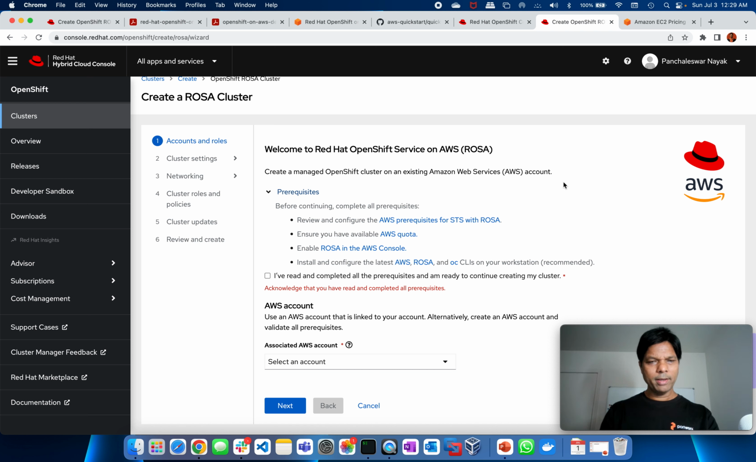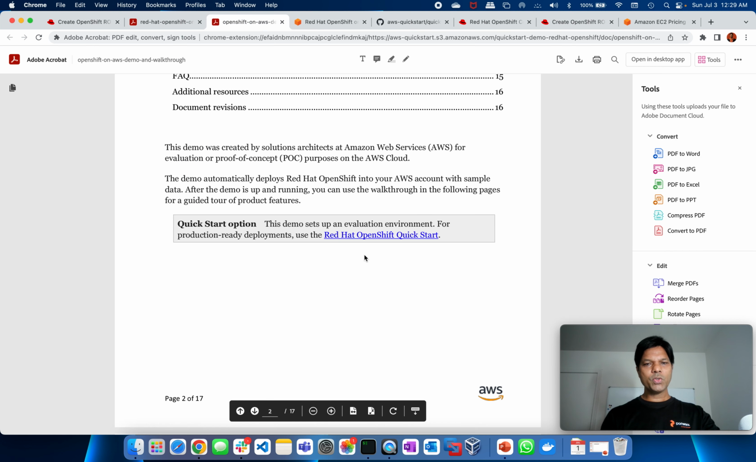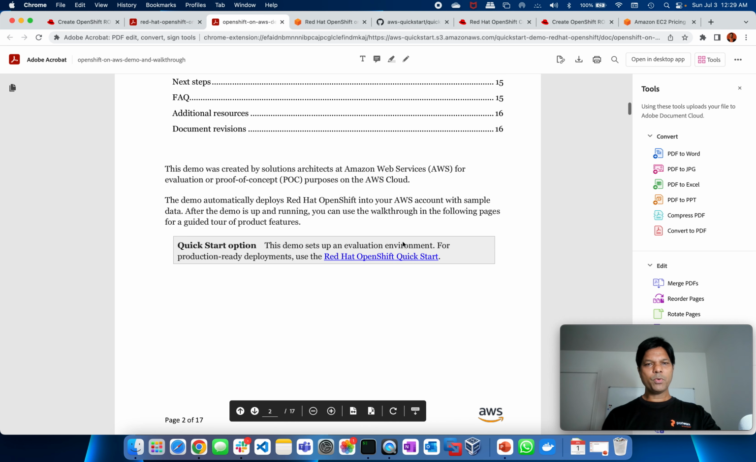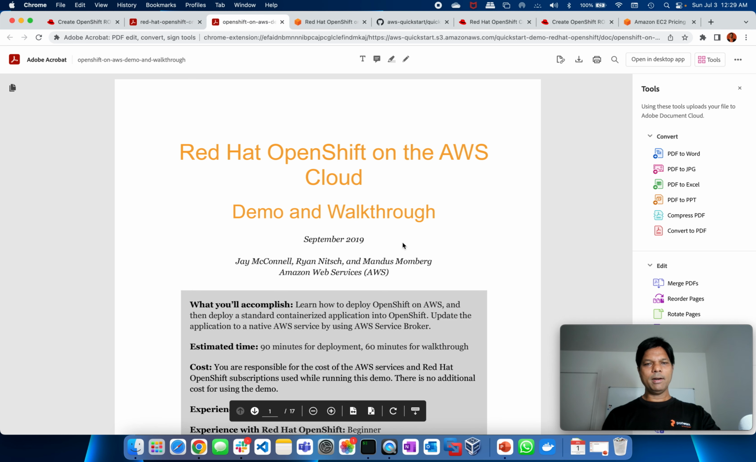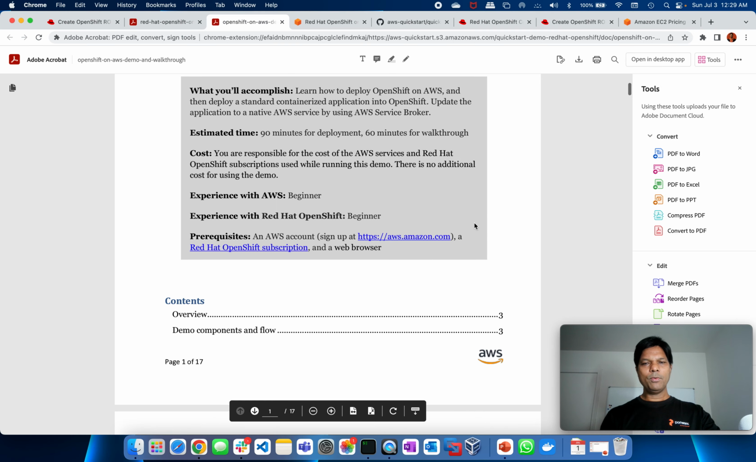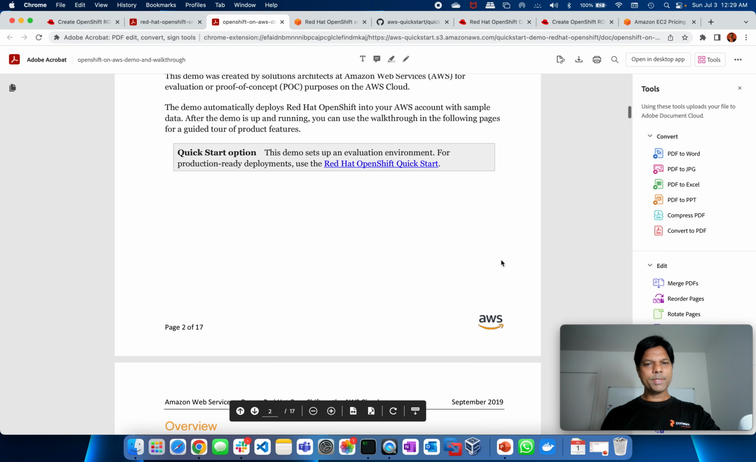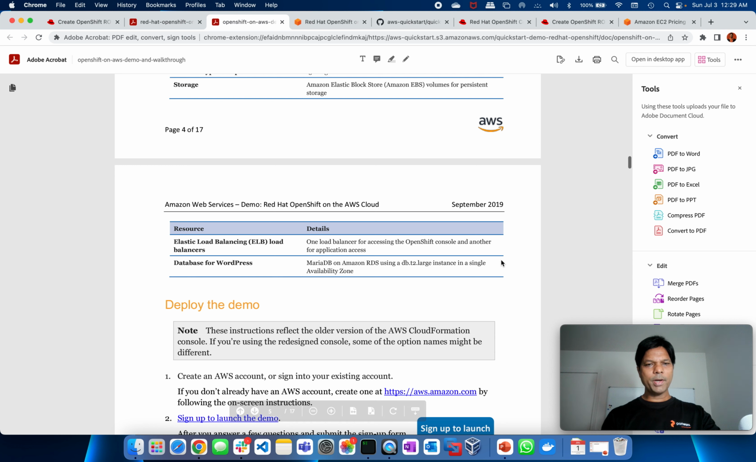This is one way, where you are actually paying Red Hat for managing your cluster, but I don't want to do it here, so I'll not do that. I'm showing you multiple ways. One is the Red Hat OpenShift Quick Start by AWS CloudFormation script, which you can follow.